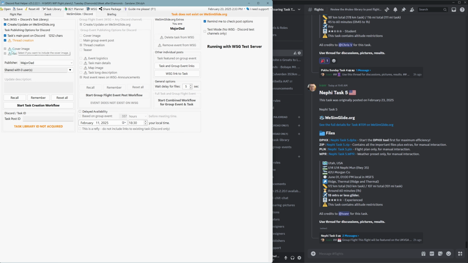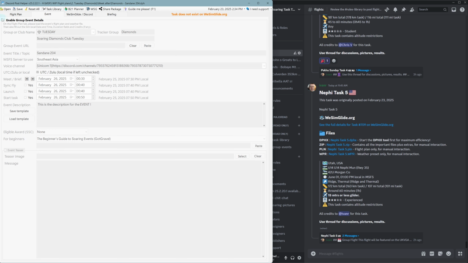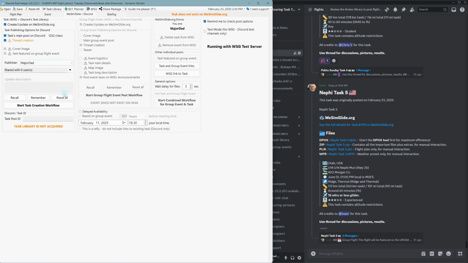And then if you have a cover image, you will be able to post it in the thread. Also, if you are in a group flight event, we'll see that later, you're going to be able to post it too. It's grayed out right now because I don't have a cover image and I'm not in an event. I didn't enable this. That's not the goal of the first use case.